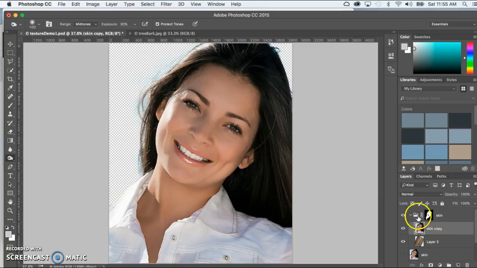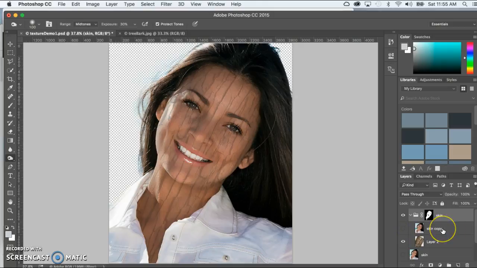Now we'll go into our group, just click this downward caret here, and that'll let you know what's inside the group. Right, so we have the skin copy and we have the layer. So on the skin copy, let's see what it looks like with it off. So that's with the skin copy off.